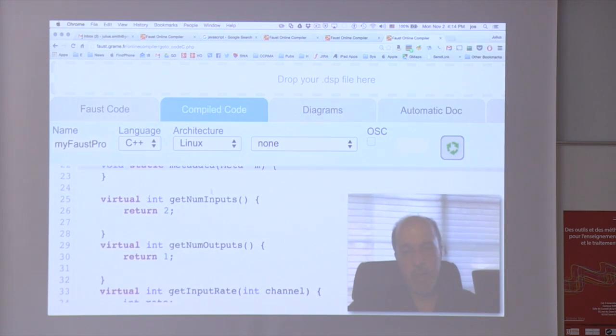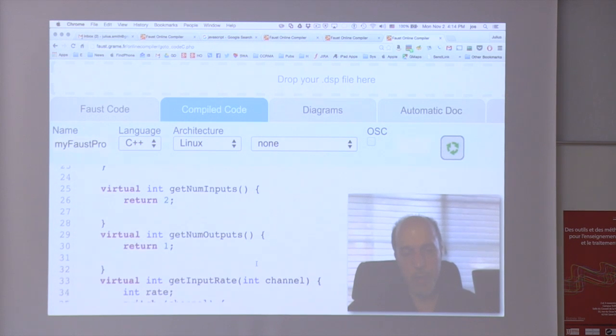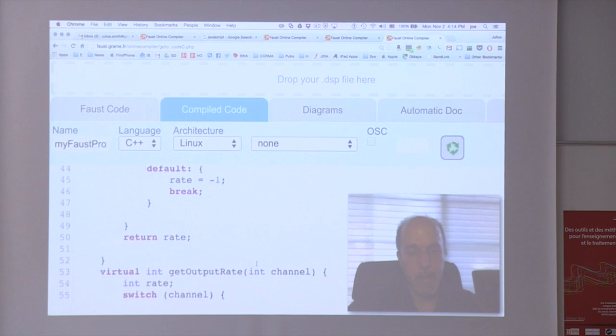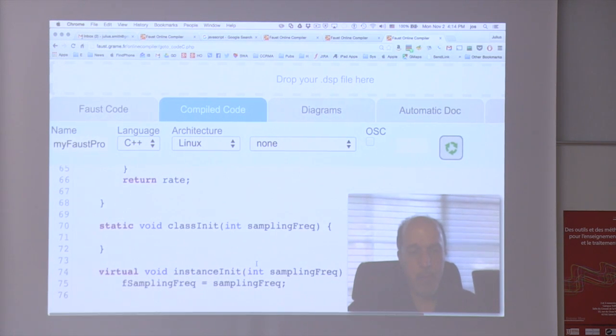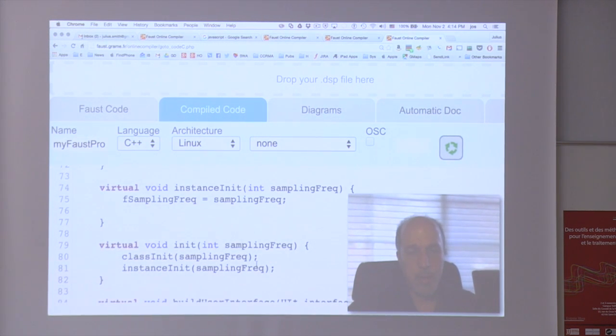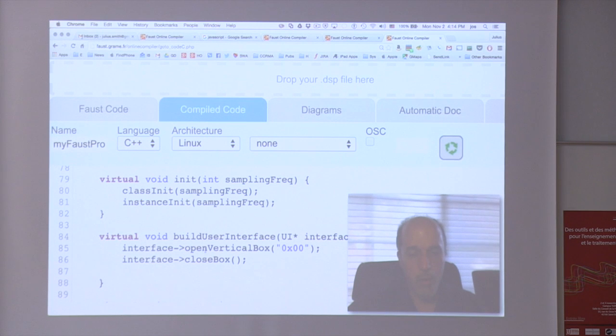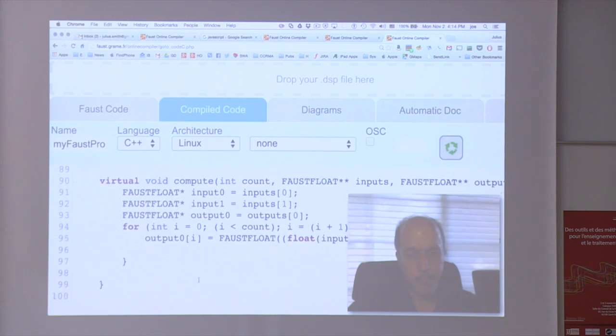You can ask this class how many inputs does it have, how many outputs does it have. So it's 2 and 1 respectively. You can ask about sampling rates and so on. And now there are initialization methods. You can initialize the instance or the class, and you can also build up the user interface. In this case, there's no user interface, so there's nothing going on in here.